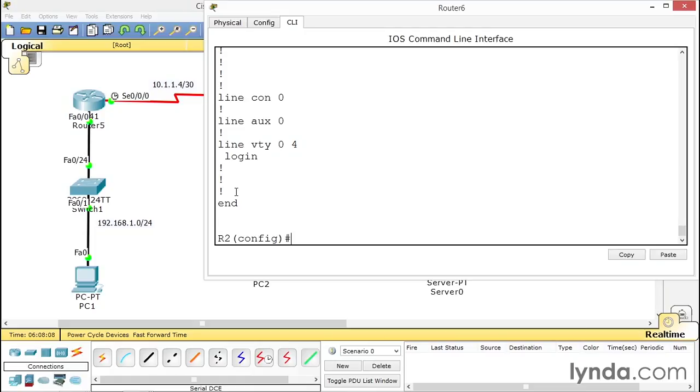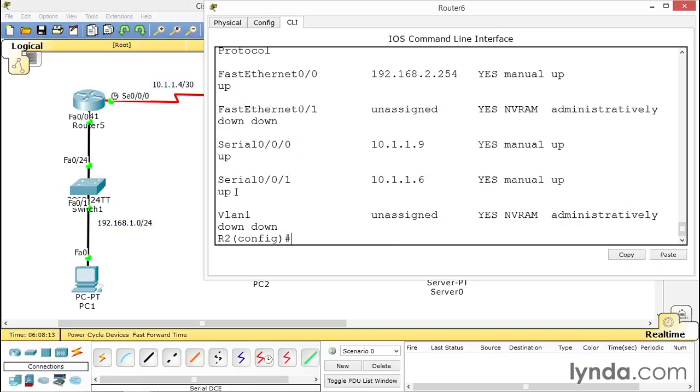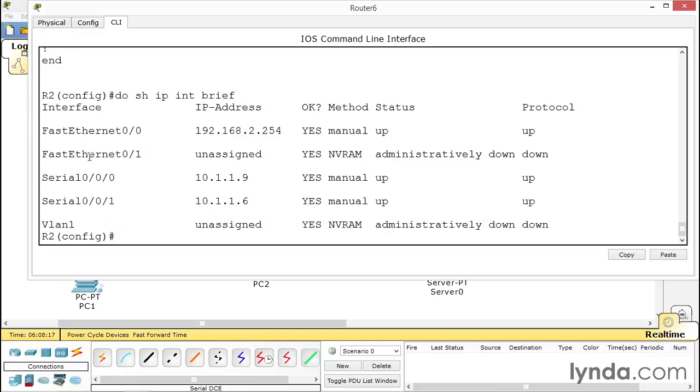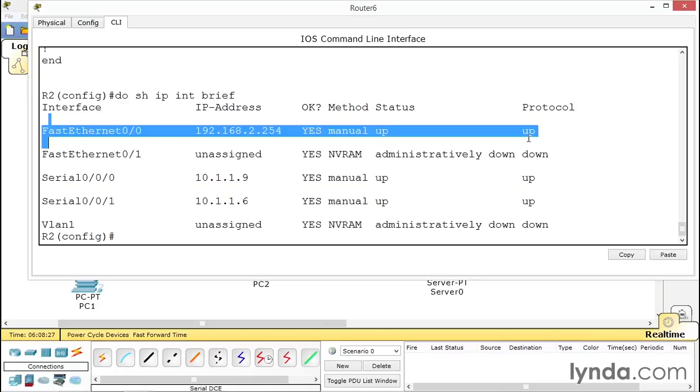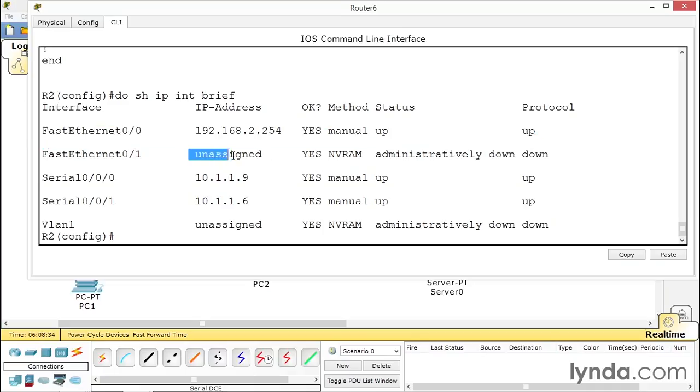The other one that we can do is do show IP int brief. I'll open this up a little bit to the left here. It shows you your FastEthernet, the IP address that you have on there, that the line is up and the protocol is up. And that's what you want to see. Up, up. That's a good sign. Now, we haven't configured this interface, so that's why you see unassigned. And you can see that by default, it says administratively down, down. That means that you never turned on the interface.